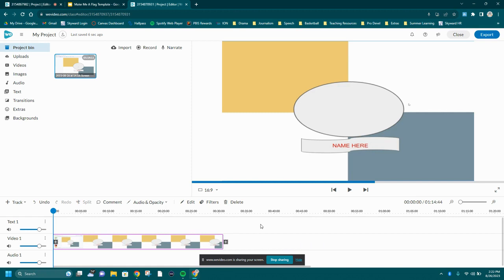Now, I'm going to show you how to make transitions in WeVideo. See these plus signs right here? One on the beginning and one on the end. I'm going to click on the end one.